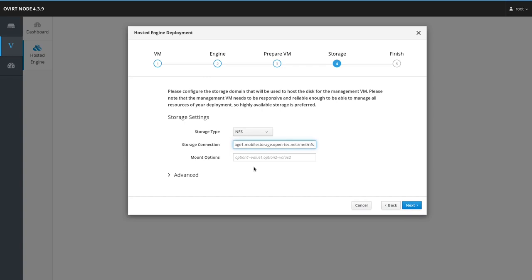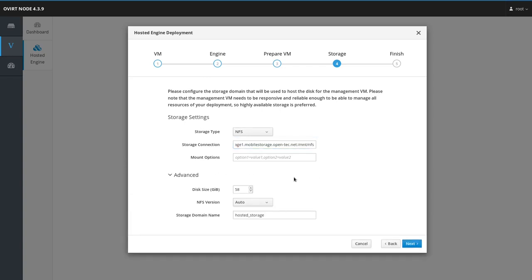Also specify any mount options. In this example, there are none. Under the advanced section, we can specify a disk size for the oVirt engine. In a production environment, I would set this to well over 100 gigs. I can also change the storage domain name for the storage we're using, and that's how it's presented in the oVirt engine administration console.